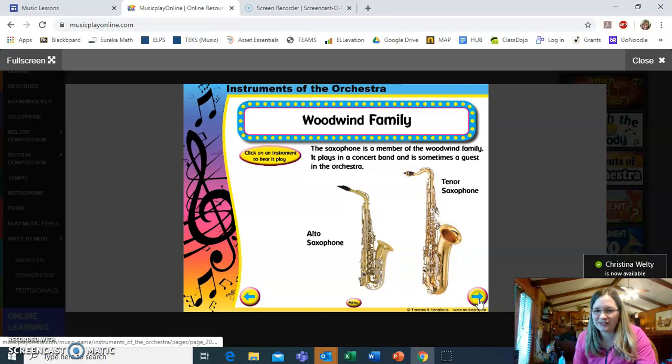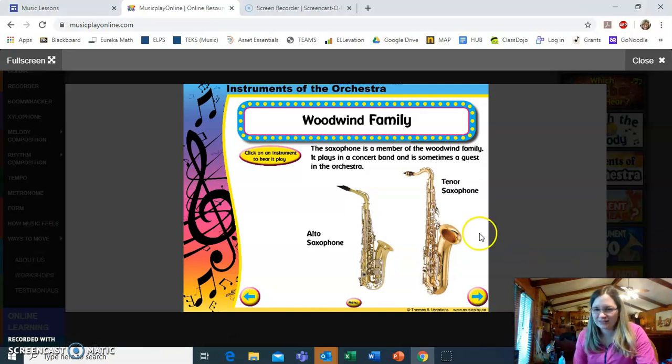Next, we're moving on. I don't know why those keep popping up. Another member of the woodwind family is the saxophone. We have the alto saxophone. And we have the tenor saxophone. It's a little bit bigger than the alto saxophone.